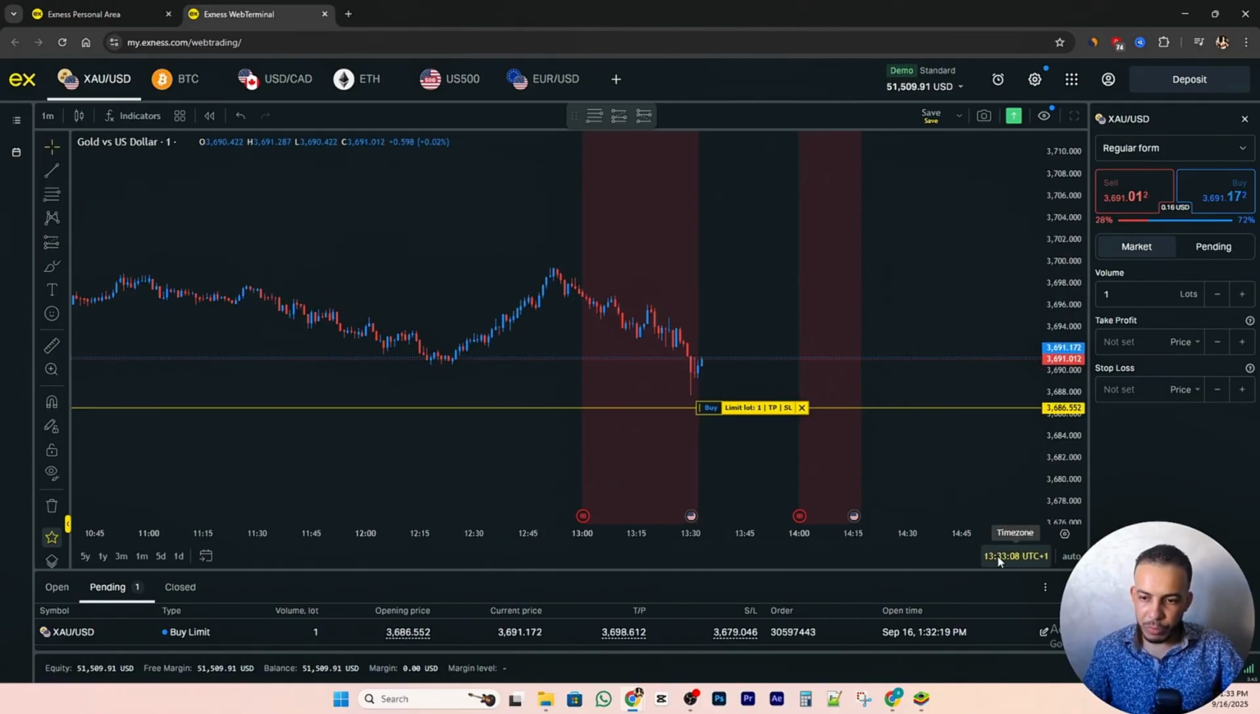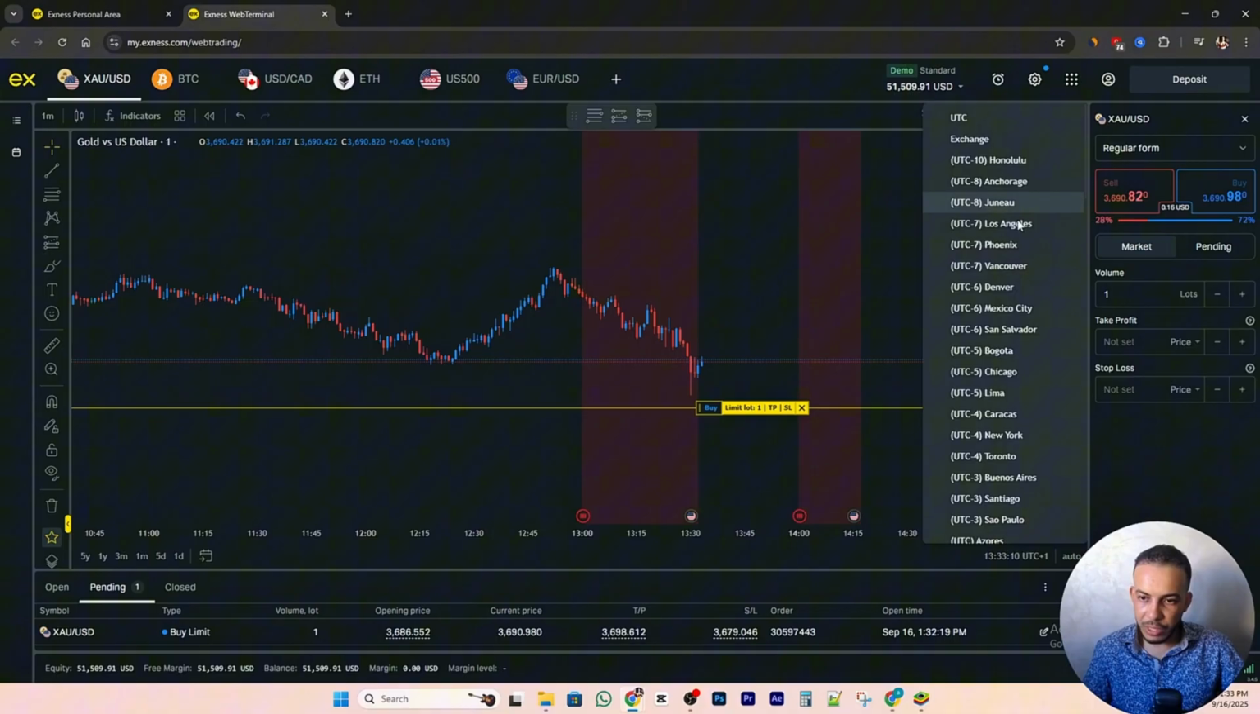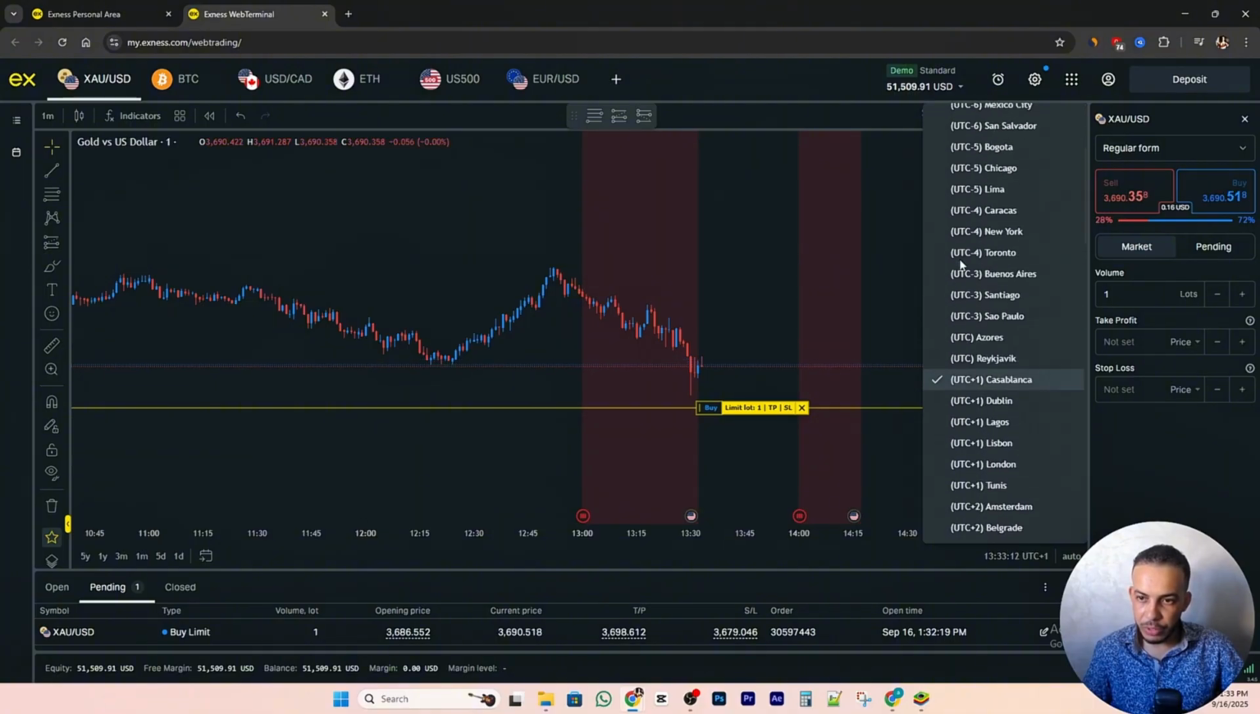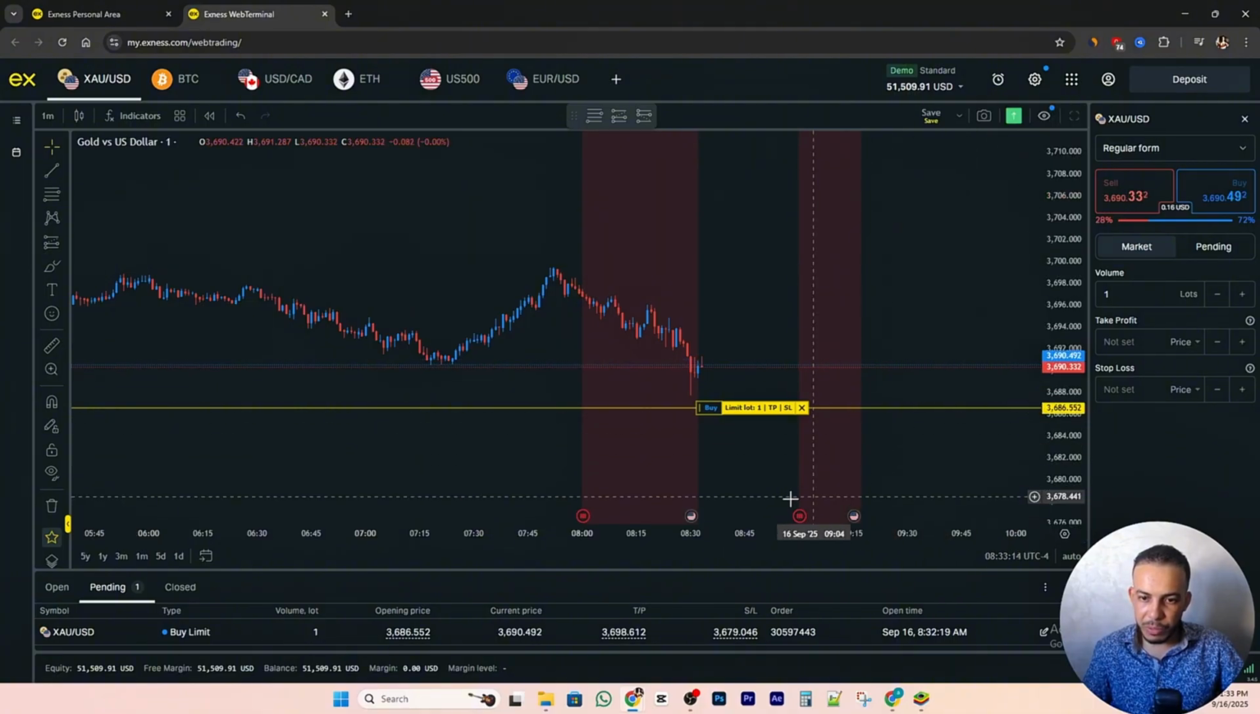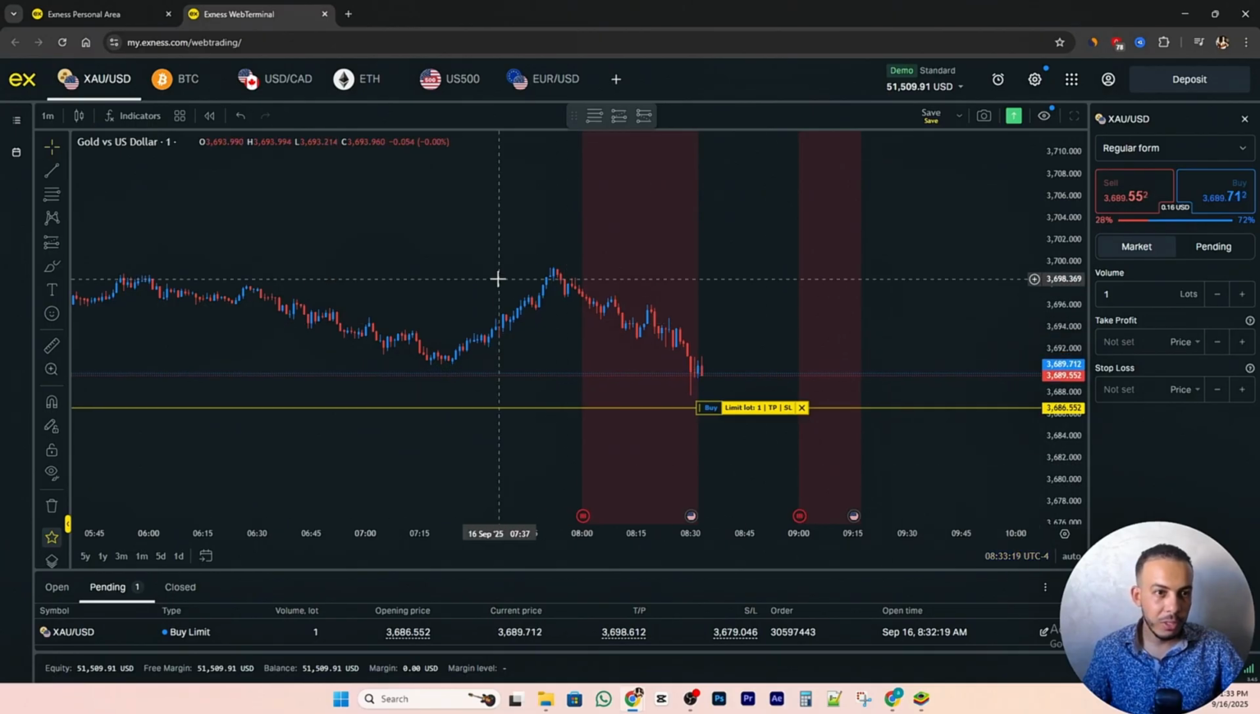Also, we have here the time zone. You can change it if you want. Just click on it and choose the time zone you want. So, for example, New York. Some people want to use the New York time zone. You can just click on it like this.